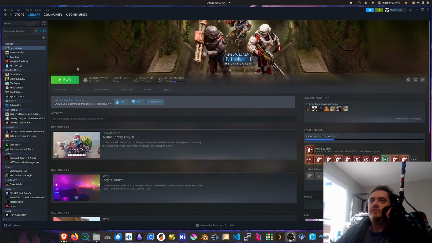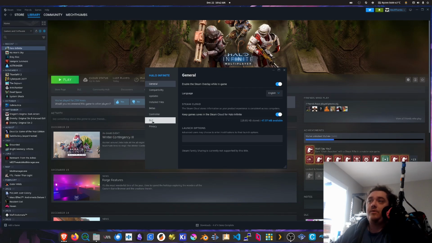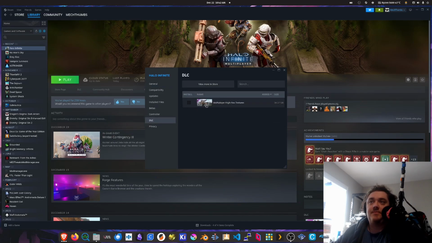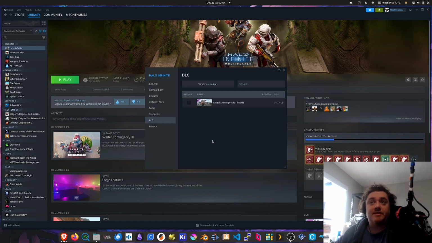So for you to fix Halo Infinite's frame rate issue on Linux, and to improve it on Windows as well, you're going to need to right-click Halo Infinite, go to Properties, and go to DLC. Now here's where you can see the multiplayer high-res textures. You don't need them. The game actually looks better without them. Uncheck that. Then your game should reload, do its little thing, and you should have better frame rates. You can take it from there if you want to.